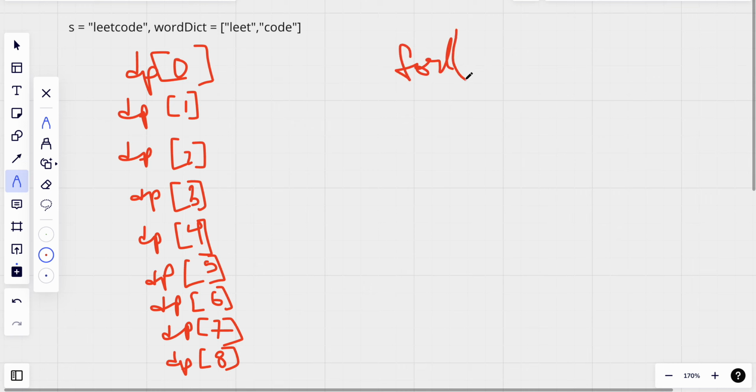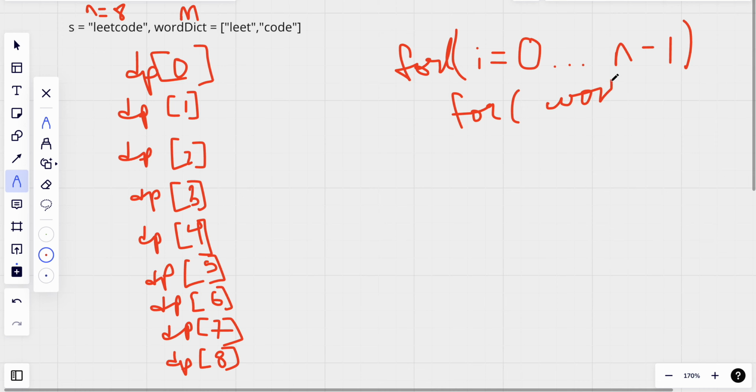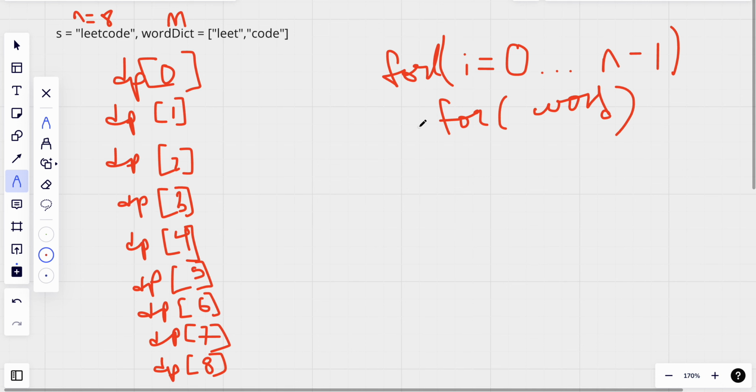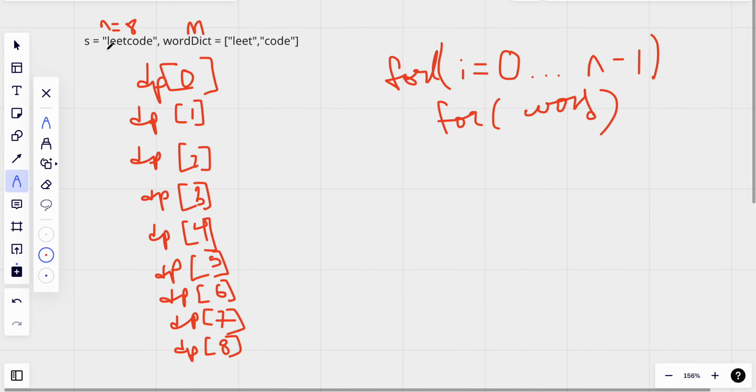The first for loop will start from index I equals to 0 of the string until the length, that is n minus 1. Here in this case n is equal to 8, and let m be the length of the word dictionary, and within this for loop we are going to check for each of the words in the dictionary. So what we do is, starting from I equals to 0, now we check lead. We can form lead, right? So we are able to form lead.